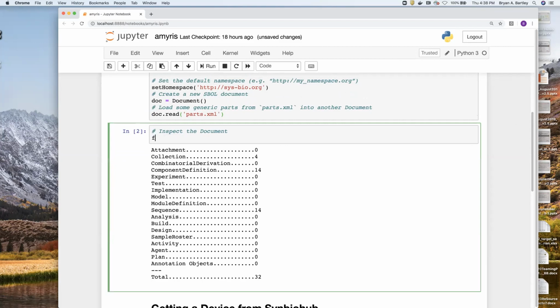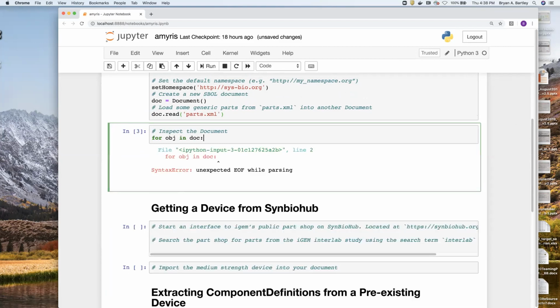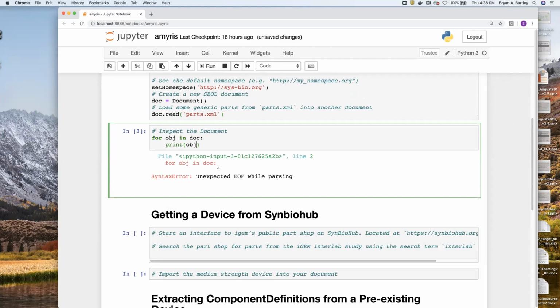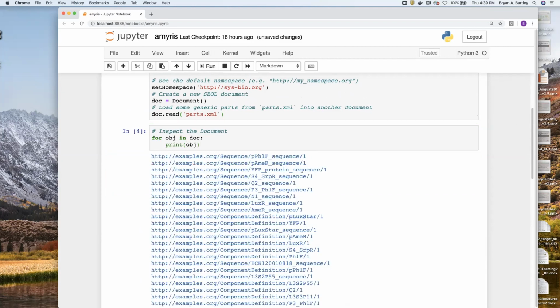Another thing you can do is just iterate over the document. And remember, if you just print out an object, it's really going to print the URI. So that gives you the URIs of all of the objects in the document.